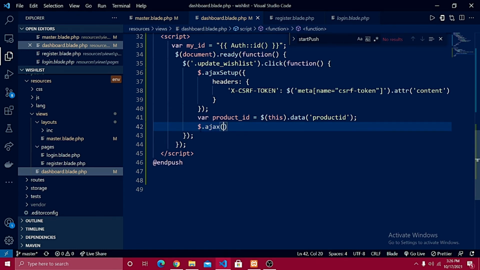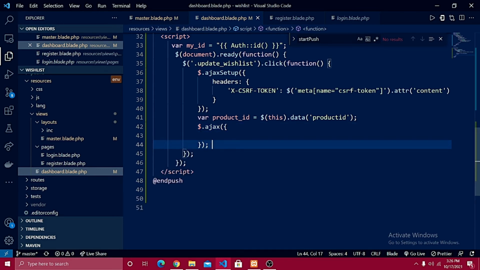So now let's create the AJAX request. $.ajax, and inside the AJAX request we have the type of post, and we have the URL. Let's give it the name of update_wishlist.